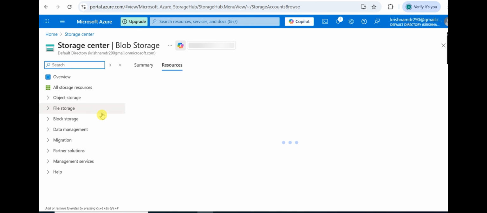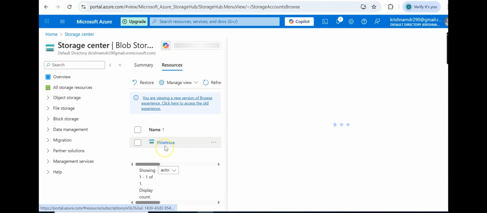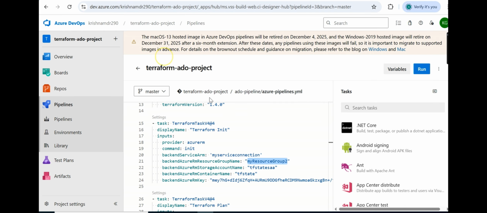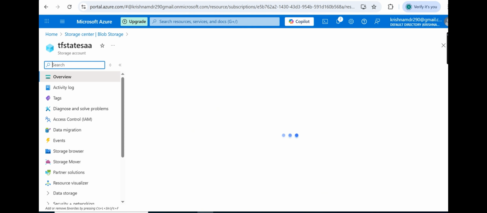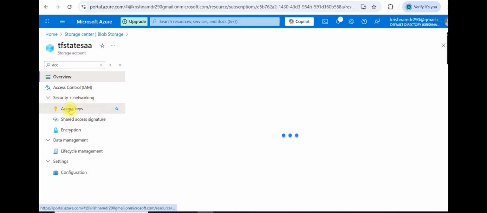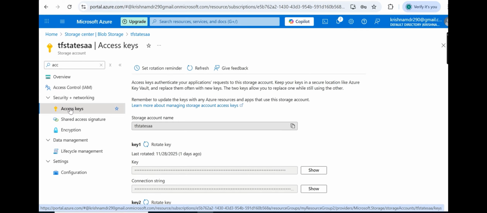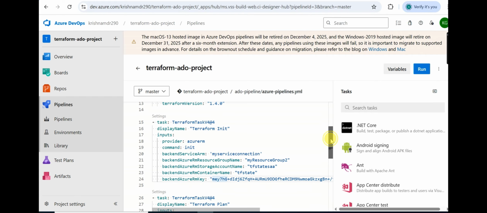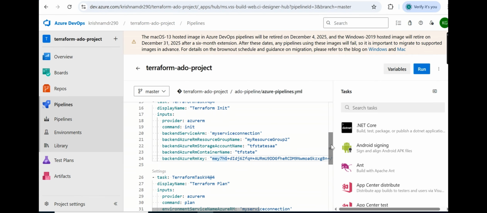Here I have created a storage account, then the TF state file. Why? Because we need a backup, and I can mention the storage account name and that state file. We get the values, how it gets the secrets or access key. This access key I have taken. It will show that value I mentioned in the backend key value. It is a remote backend, Azure storage account.